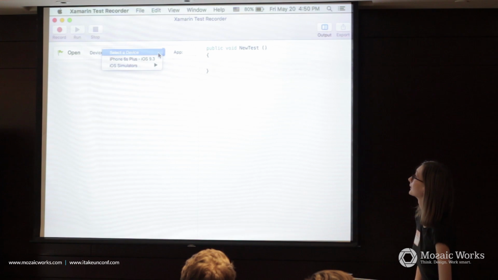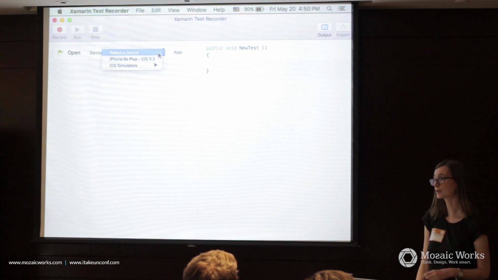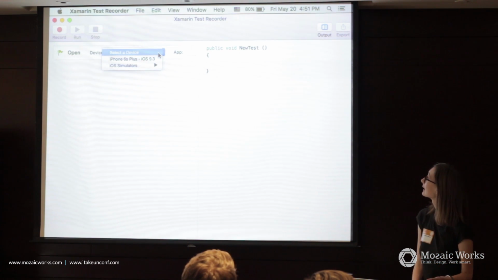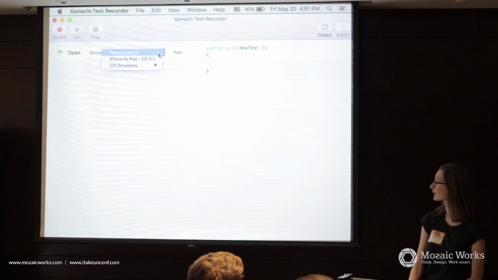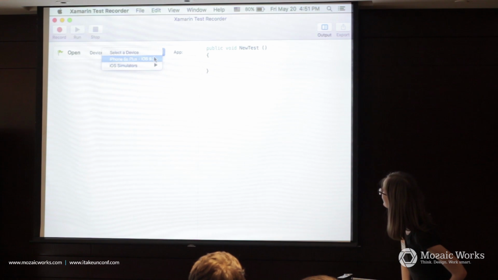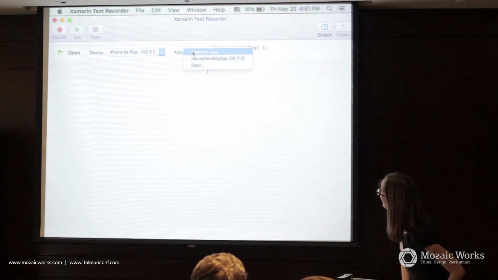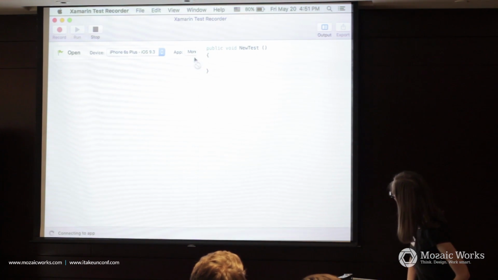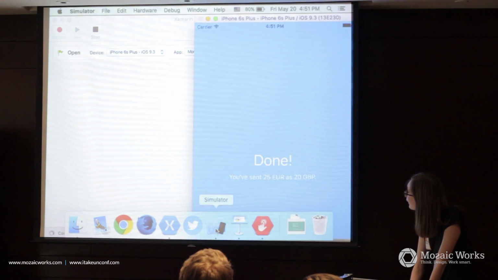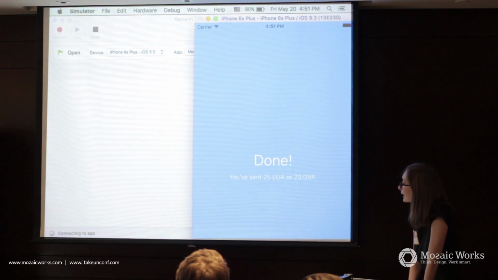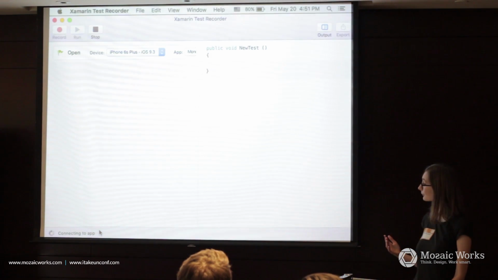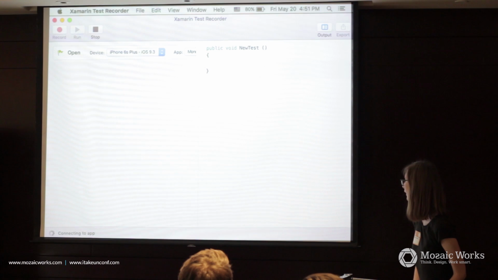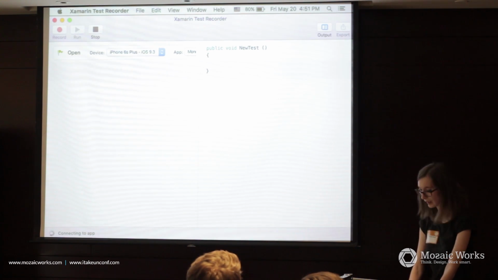So here, this is a standalone application. It watches how I interact with an app, and on the left-hand side, it outputs my C# test. Here, I select my simulator. I select the app I want to use, and it says now connecting to app. It will open a new instance of the simulator again, and it will open the app.